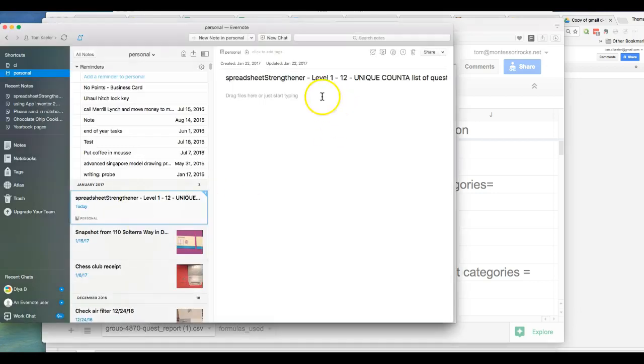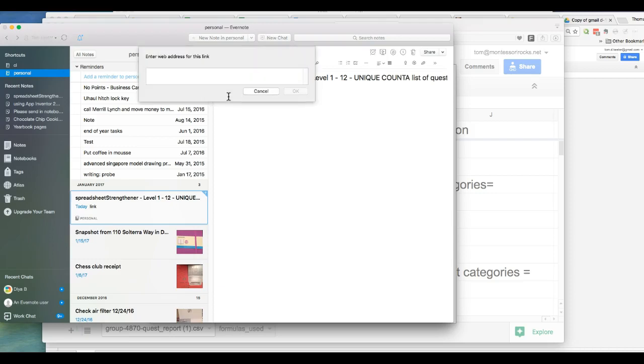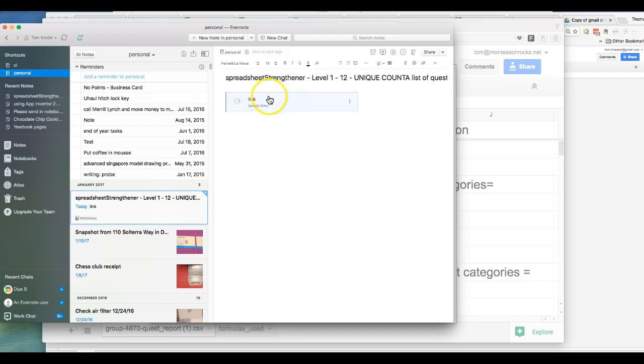So I go over to my note and I'll just say link. Okay, and so something you want to get used to is saying Command K or Control K on a Windows machine and then paste in your link. You see, instead of saying copy or edit, it says pub HTML. So I say OK.